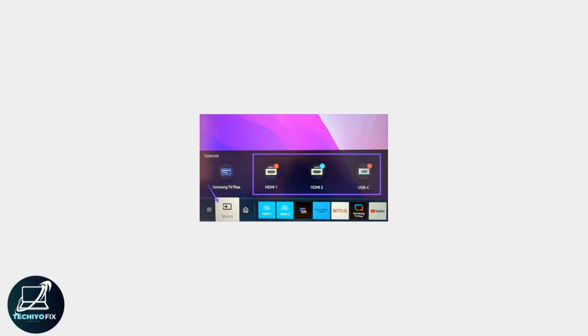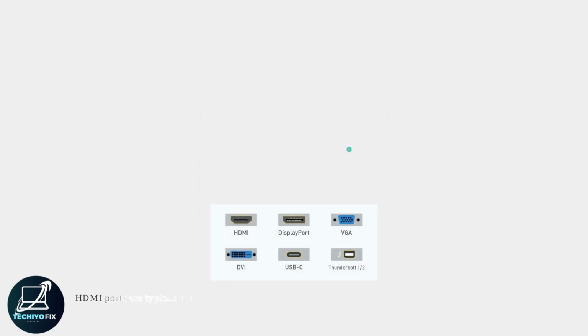With the input source menu open, you'll see available inputs including HDMI 1, HDMI 2, and other options like DisplayPort, VGA, or DVI. HDMI ports are usually labeled with numbers. Use the cursor or remote to highlight the desired HDMI input, such as HDMI 2. HDMI ports follow standard naming conventions, typically numbered sequentially. Other common inputs include DisplayPort for high-resolution displays, VGA for older monitors, and DVI for digital connections.